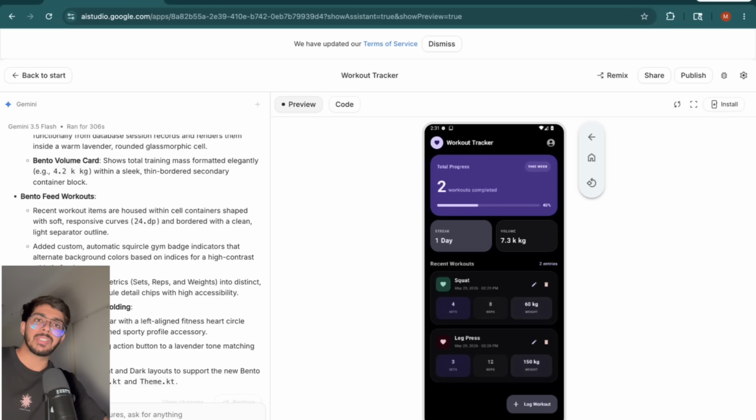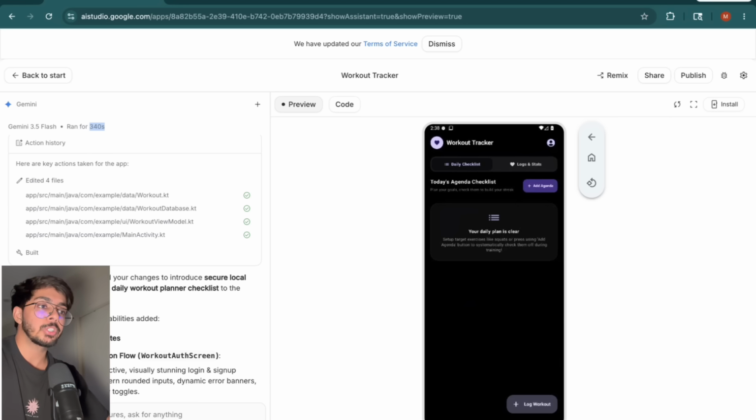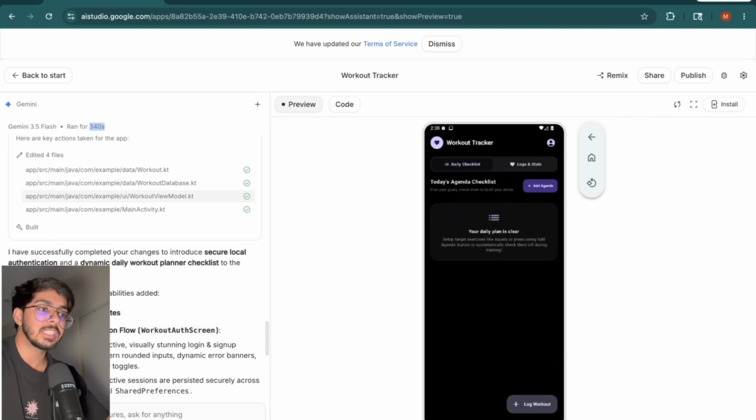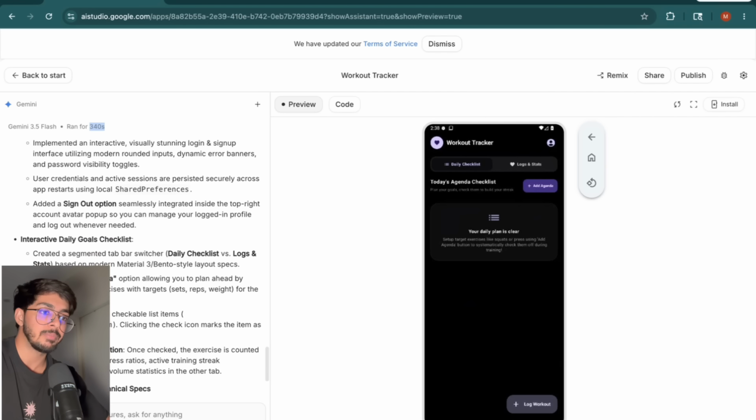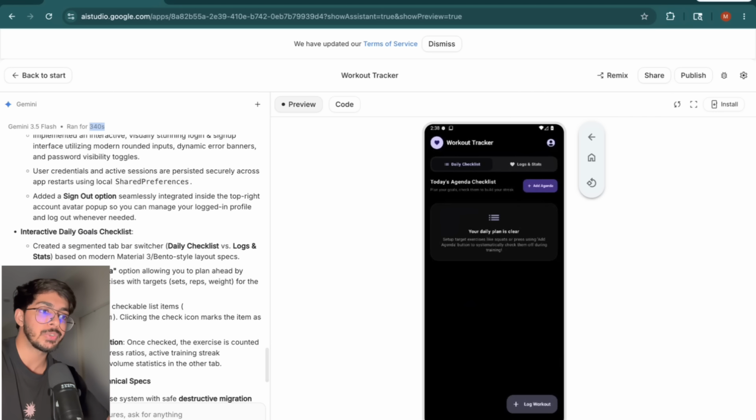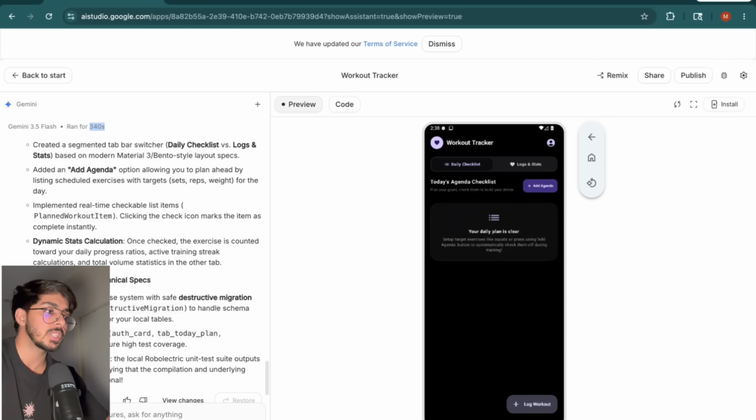So we'll see afterwards. Alright, it took somewhere around 340 seconds to make all the changes that we gave in the second prompt, and these are the files in which it made the changes, and here are the features which it has implemented, like the authentication flow and the interactive daily goals checklist, because we added a prompt for the checklist as well. So I have logged in, and this is what the UI looks like now.